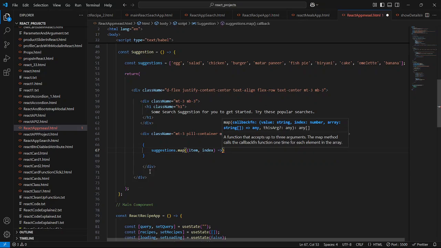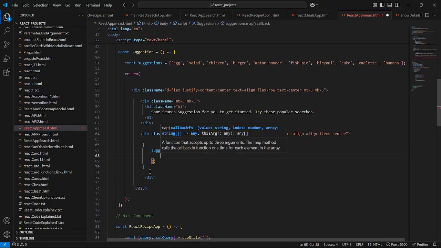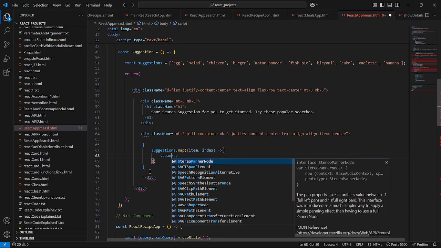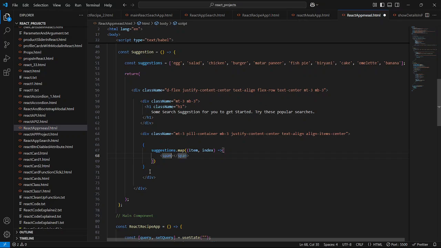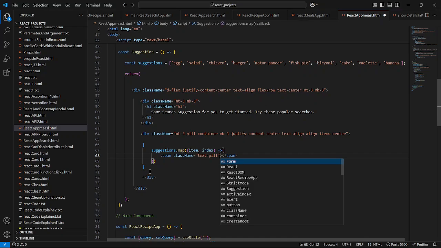Okay, and we have to use open and closing parentheses again. So just open this, and now we have to create one span element. We can create a div also, we can create any HTML tag, there is no issue at all. So I'm gonna create the span element. I'll give the class name to this span element, text pill, because this will look like a tablet. This will look exactly like a capsule.